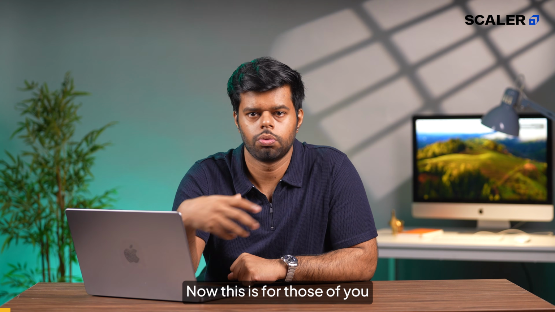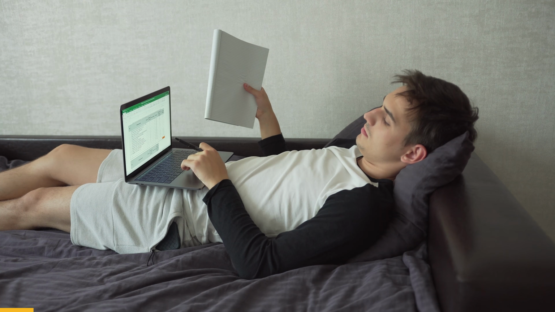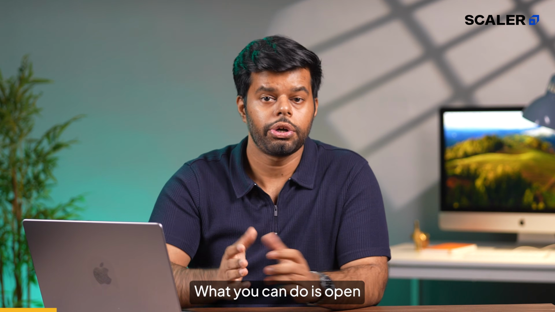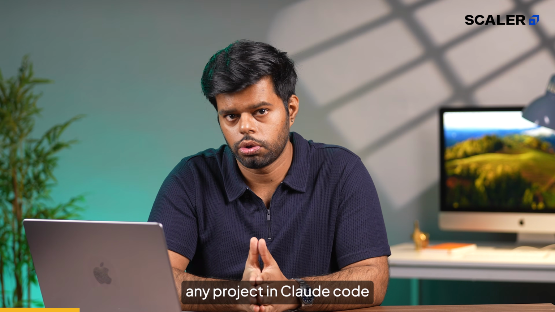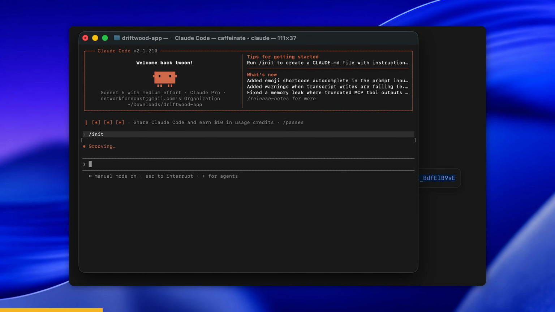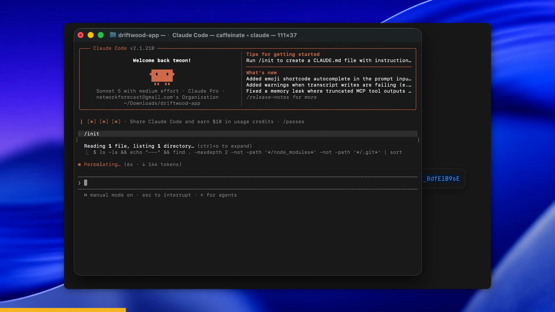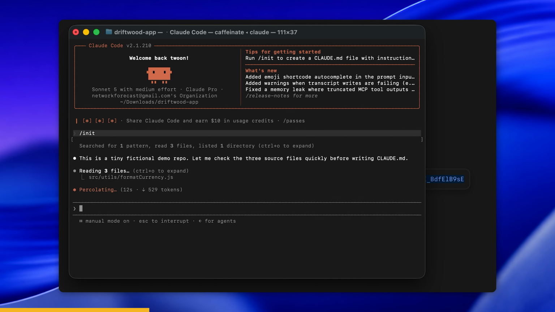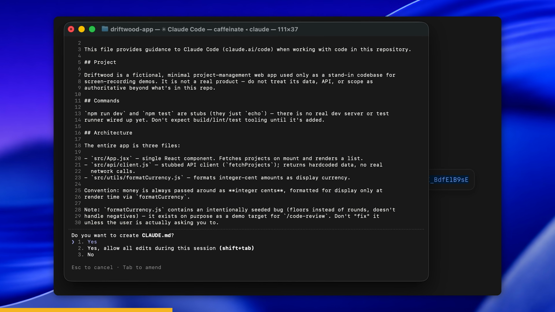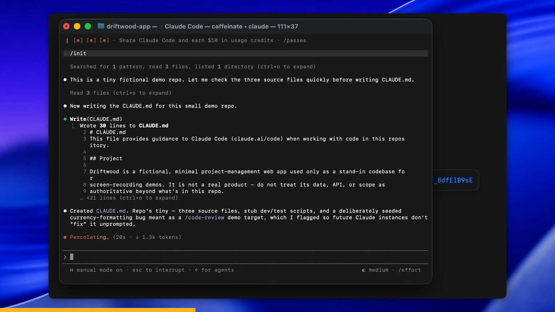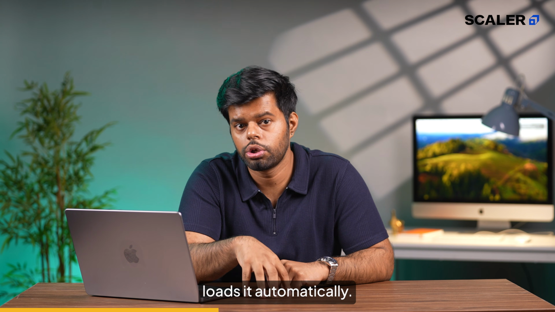Now, this is for those of you who, like me, are too lazy to write a Claude.md file for a new project. What you can do is open any project in Claude Code, type /init, and Claude is going to scan your entire code base, folders, files, architectures, and auto-generates a Claude.md file. Now that is a permanent briefing document. Every future session loads it automatically.